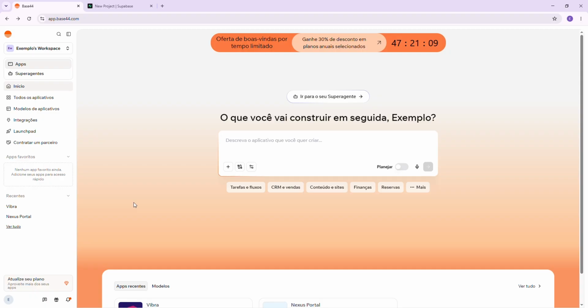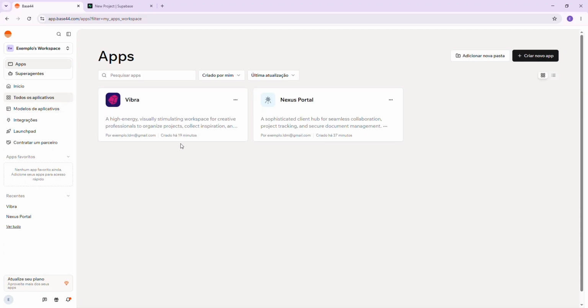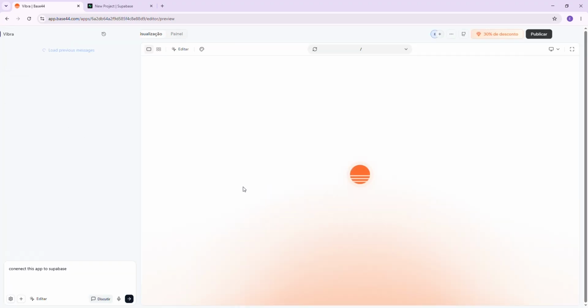Base44 will provide the necessary steps and guide you through the setup process. After that, if you don't already have a Supabase account, go to the Supabase website and create one. Once you're signed in, create a new project and follow the setup instructions.